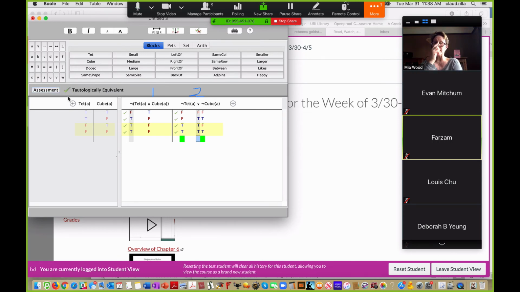So again, one of the things that I really appreciate about Boole is that when we're working alone, we get some immediate feedback. Sometimes it's super, super helpful. Sometimes it's not helpful, but at least you get something like, oh yes, I did something wrong. Now I just have to figure out what I did incorrectly.